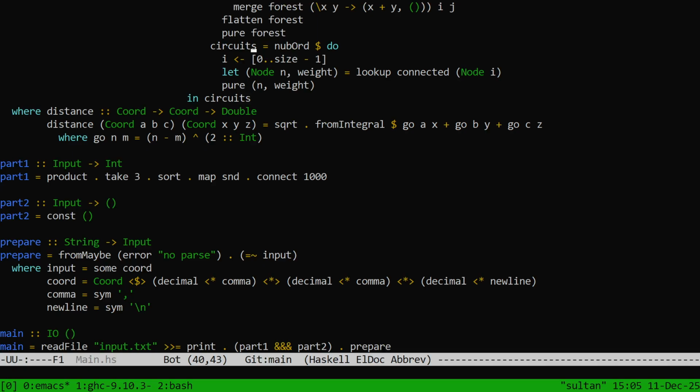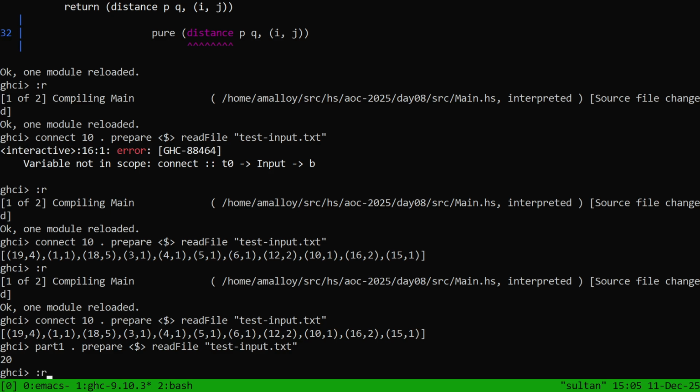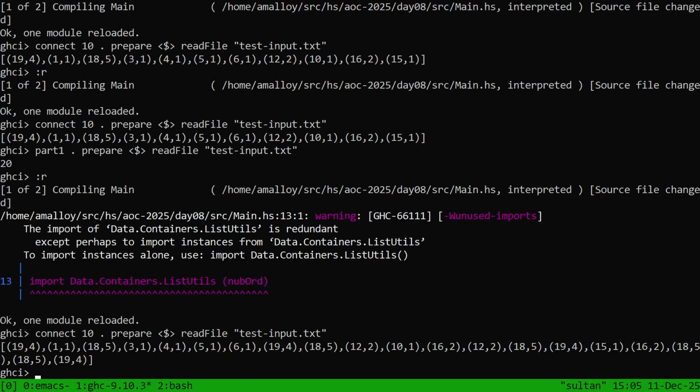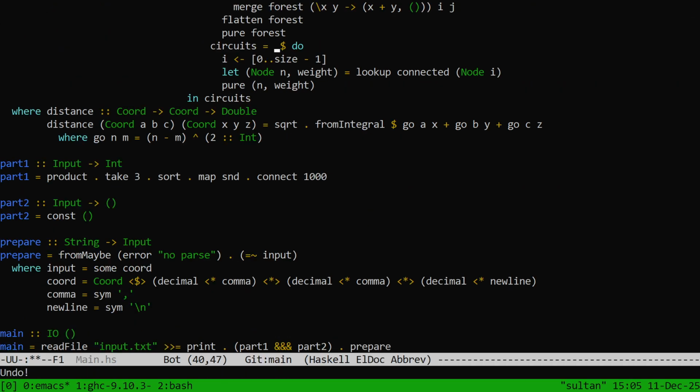In fact, we can test this real quick. If I replace this with just identity, we can see that the 4 and the 5, 19 and 4, 18 and 5 both show up multiple times, which we don't want. So that's what the nub-ord is for, and it's working. So this entire connect function is working. Somehow part 1 is wrong, despite being so simple.